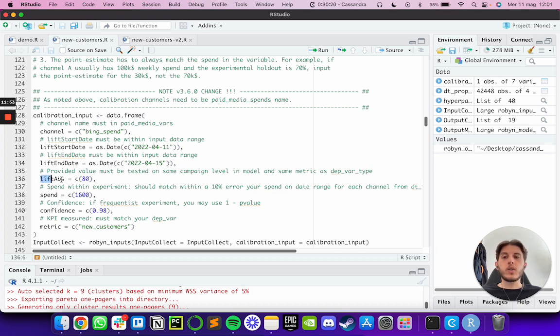Then we need to set up the amount of lift that we generated from this experiment. In our case, in these days, we generated 80 additional new customers than usual, because before the experiment, you need to evaluate how many new customers will come anyway. Then you run the experiment and measure the lift, basically. But this is something that's more related to how to do geo-lift or conversion lift.